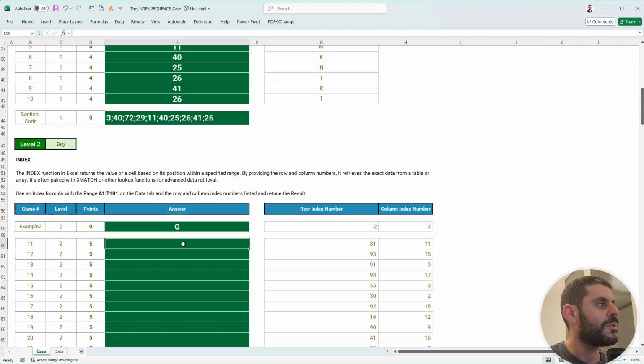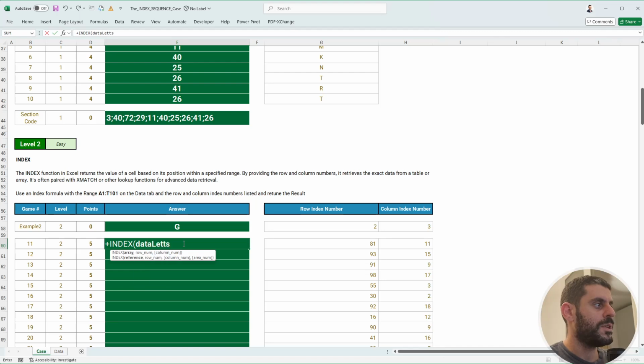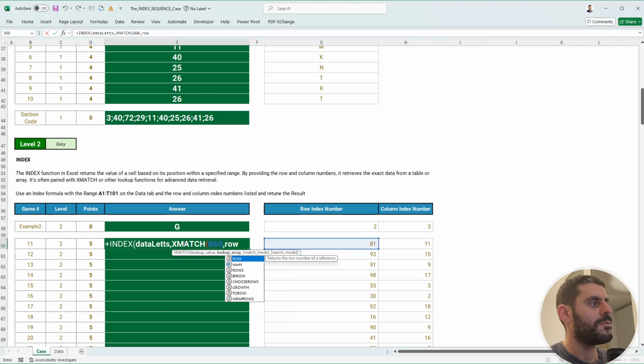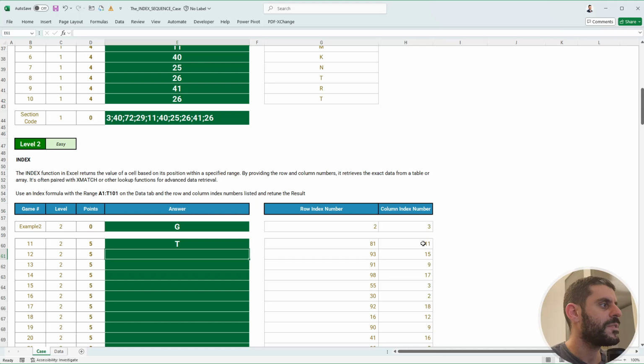So this is more easy. So we can do the index of datalets, XMatching these into the row headers. So I'm basically asking, no, sorry, I don't need to XMatch anything. I just ask to return row 81 and row 11 from the datalets. You can see that actually this is not working. That's quite interesting.